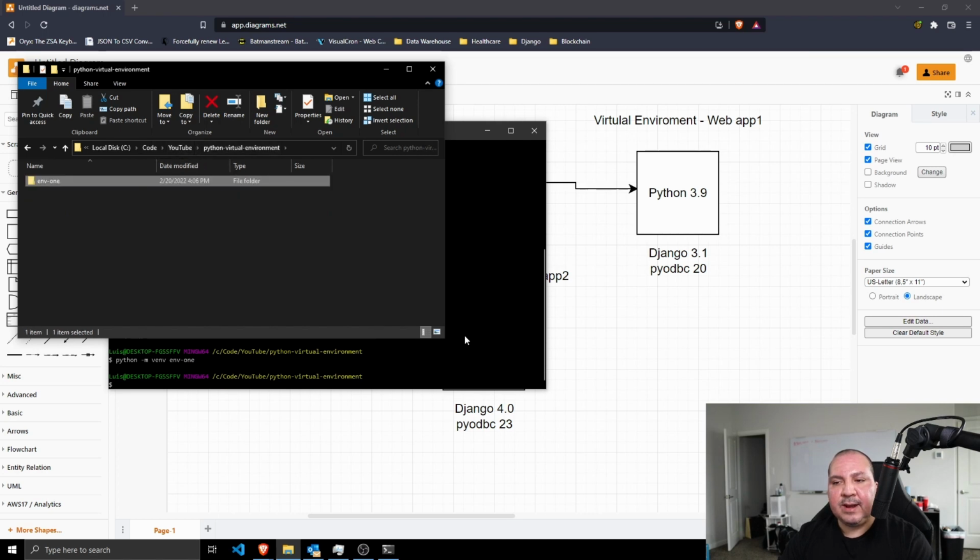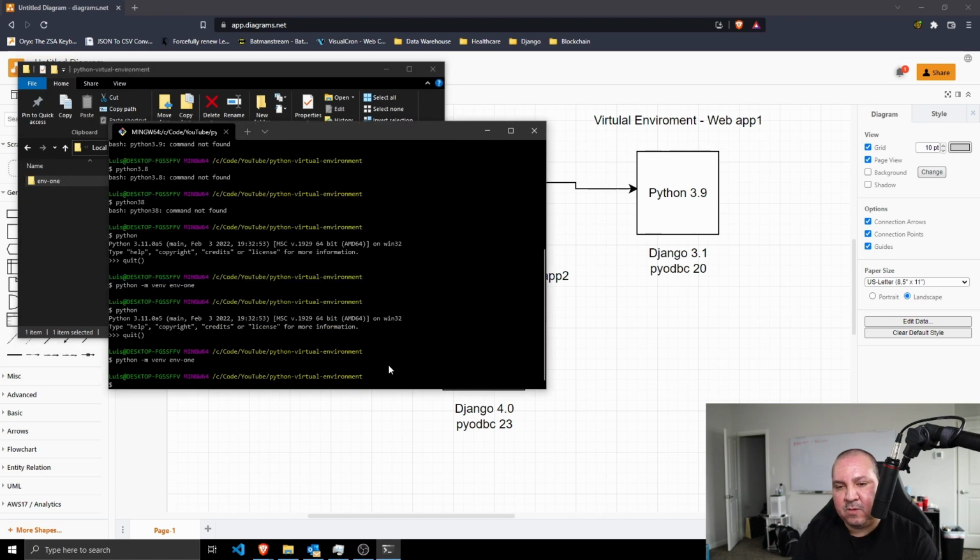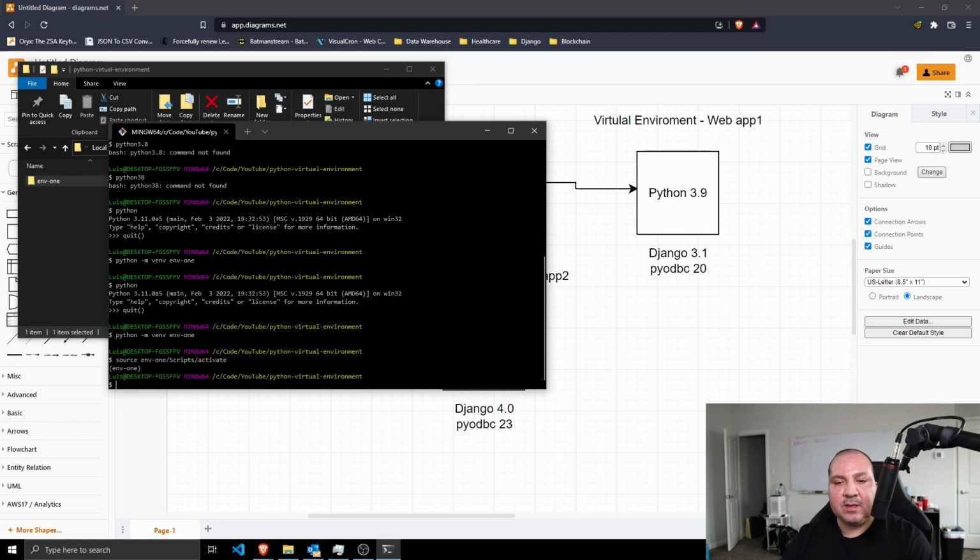So let me go back. Now that we created an environment, let's go ahead and activate it. In order to activate it, it's source, specify the folder of the environment, Scripts, and then activate. By doing this, you'll see environment1 here. Now that environment has been activated, so I'm in that environment, and whatever I do is part of that environment.